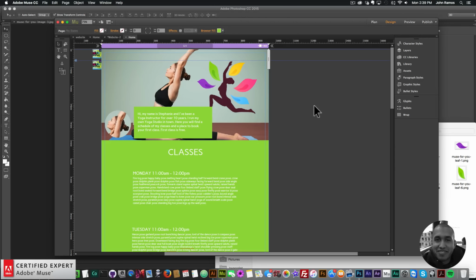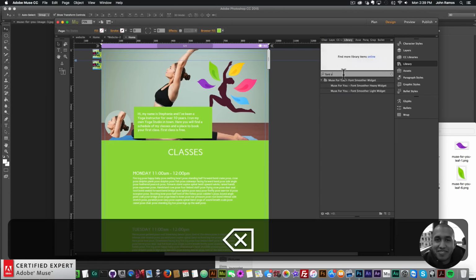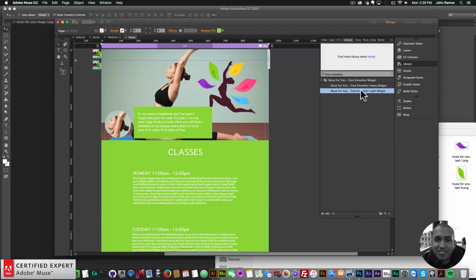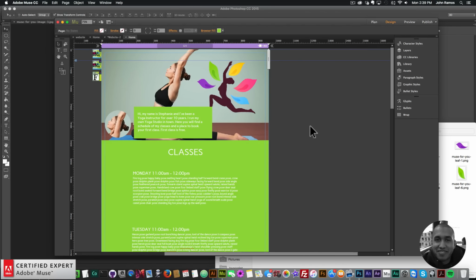I think the last thing we want to do is add the menu. And actually, before I add the menu, I'll go into the library panel and type in font smoother because I want the font to be a little bit smoother. So I'll select the font smoother light widget and just bring it in here, and that'll make the font look a little bit smoother. All right, that looks good.